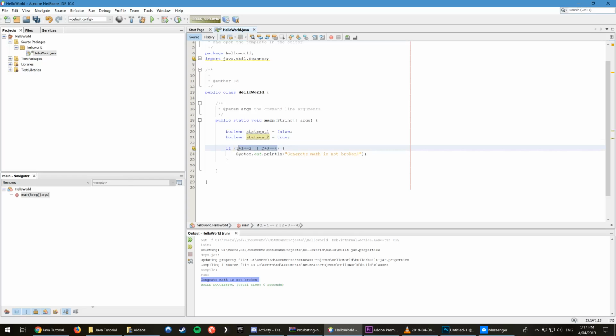So now let's try this. If statement 1 equals true, did I spell that wrong? Statement. There we go. If statement 1 equals true, then print this. So it should print. Except it does. Oh no, that's what I meant to do. Congrats, math is not broken. Okay, because statement 1 is true.